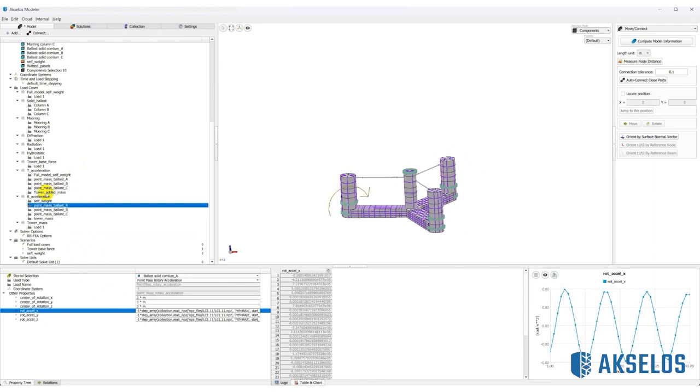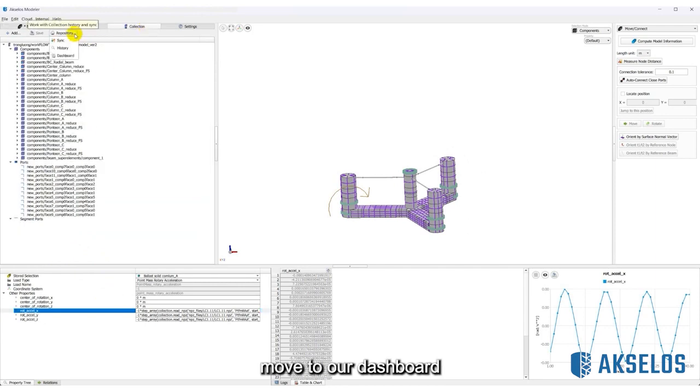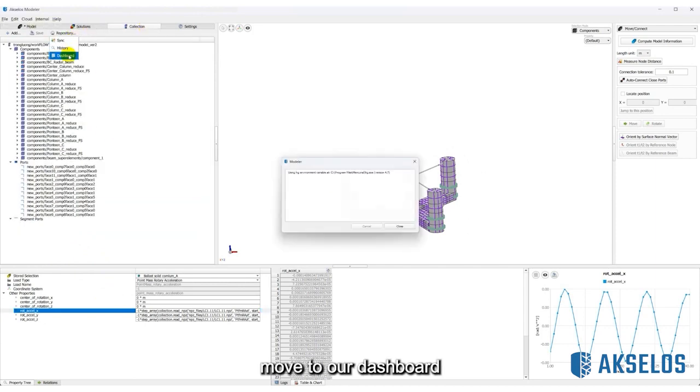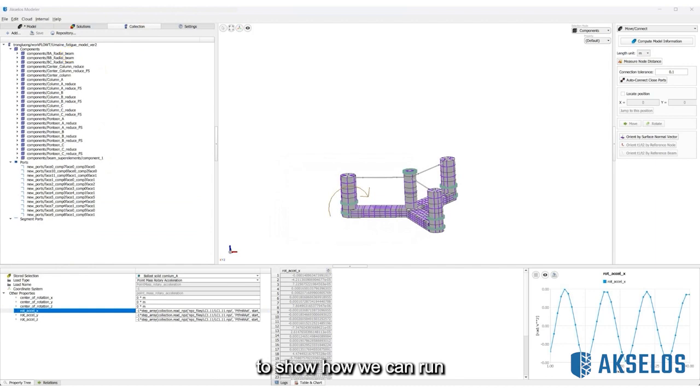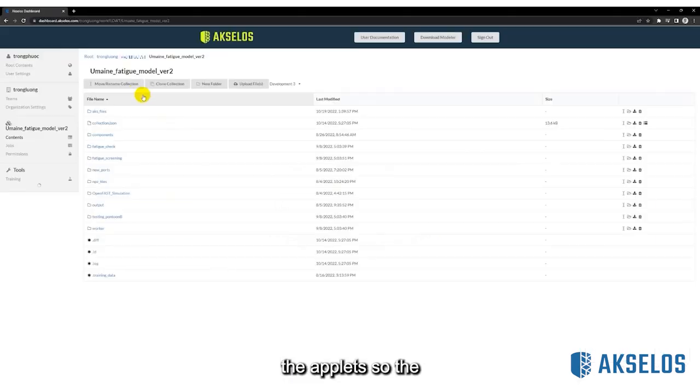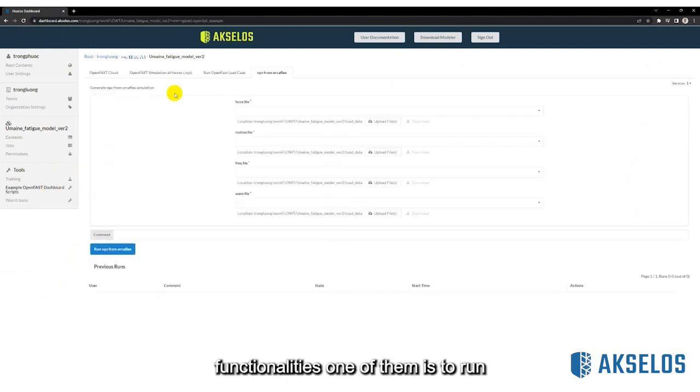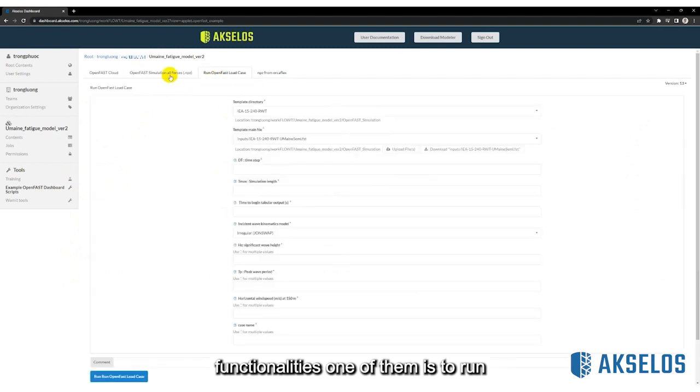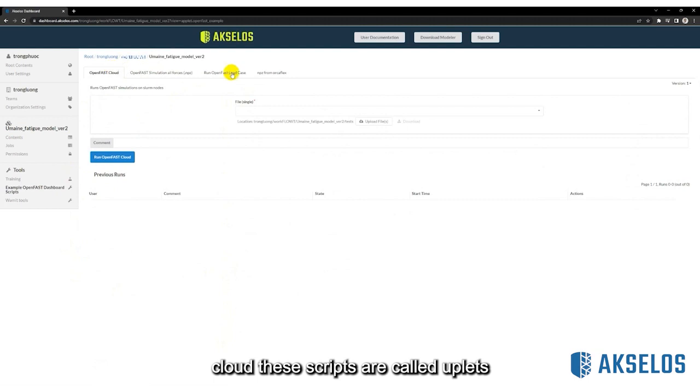After this, we're gonna move to our dashboard to show how we can run the applets. So the Akselos dashboard has multiple functionalities. One of them is to run custom-made scripts on the Akselos cloud. These scripts are called applets.